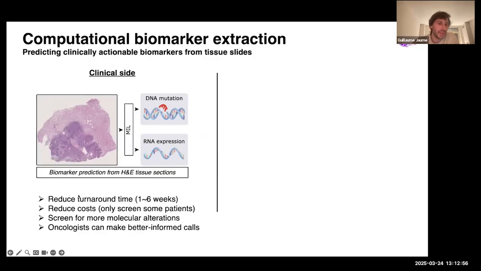It's also a way to reduce costs because we can screen patients that we think might be eligible for a treatment because they have this mutation. There's also a way to screen potentially for more molecular alterations, because of course molecular testing can be very expensive. And overall, on the clinical side, having the ability to extract molecular information directly from the slide can be a way for oncologists to make better informed calls. So that's on the clinical side.